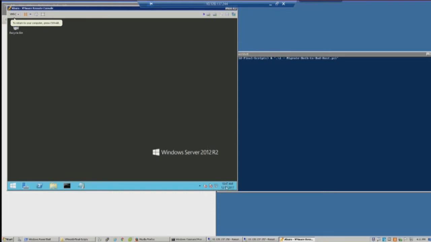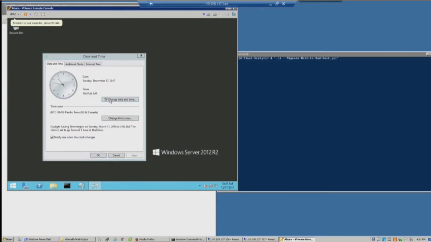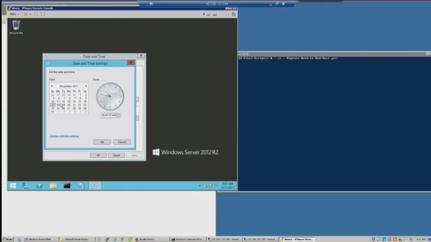So what we're going to do is fix the time, and then we'll do a vMotion and kick it off from a good host to a bad host. And what will happen, if all goes according to plan, is you'll see this change on the fly without anybody doing anything.